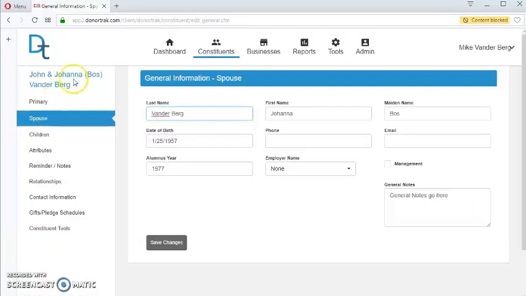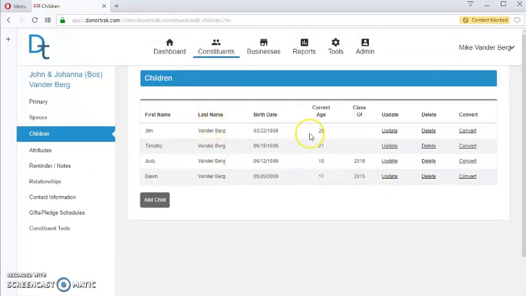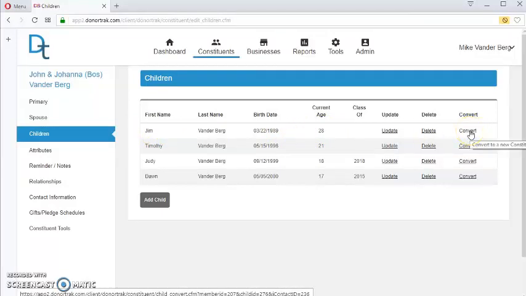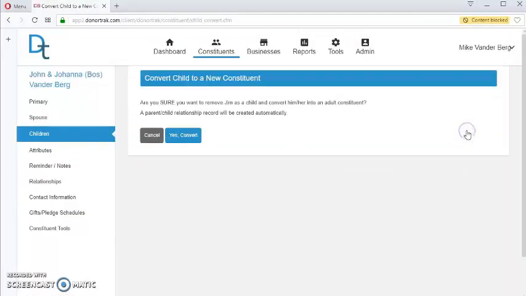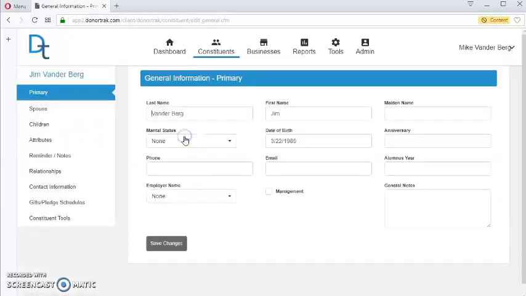If I click on spouse, now I'm going to be looking at Johanna's information, a lot of the same fields. Next item down is children. So this will show us their children and their current age, and if they were an alumnus and so forth. So notice this child right here probably should no longer be listed under John and Johanna, but instead, let's go ahead and convert that person to his own constituent record. And so now Jim Vanderberg has his own constituent record.